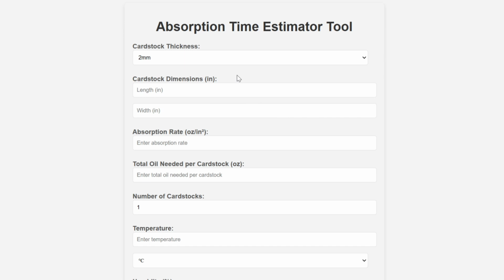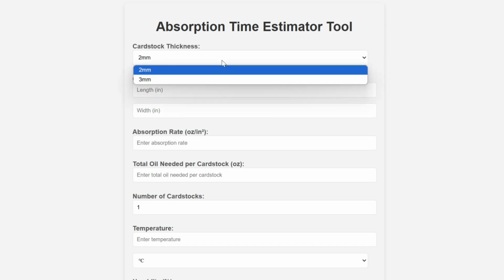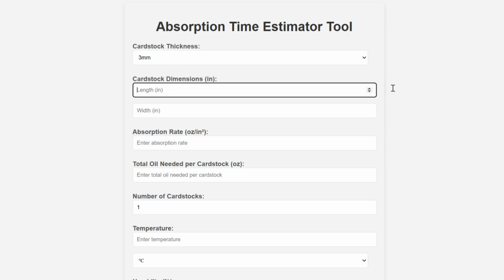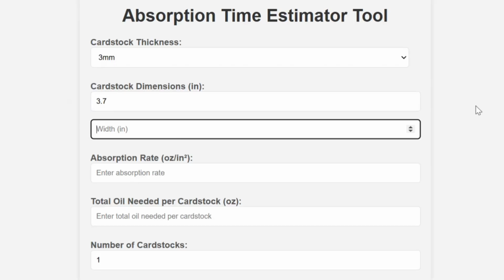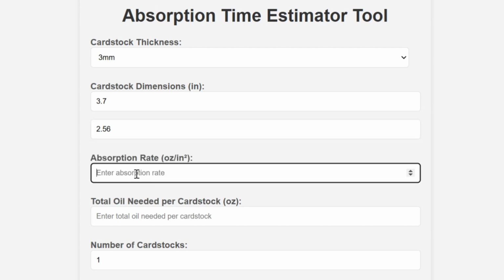Okay, so what I'm going to do now, I'm going to select my cardstock thickness. I'm using 3 mm, and I'm going to put my dimensions. It's 3.7 in length and 2.56 in width. And my absorption rate is 0.04. As you guys can see, that absorption rate plays a big role in everything that we do. Most, if not all, of these tools will require you to put in your absorption rate, because with the absorption rate, that's how you can tell a lot of things about your cardstock.